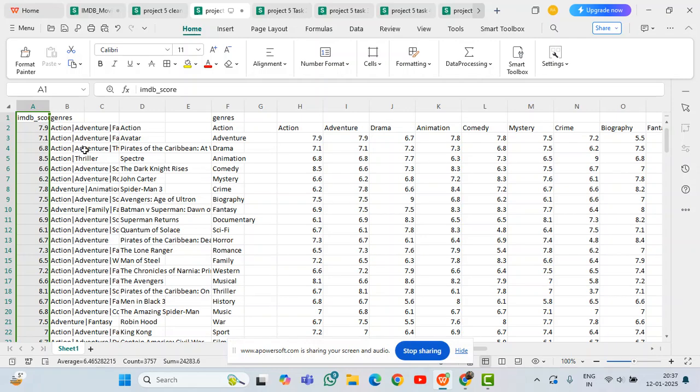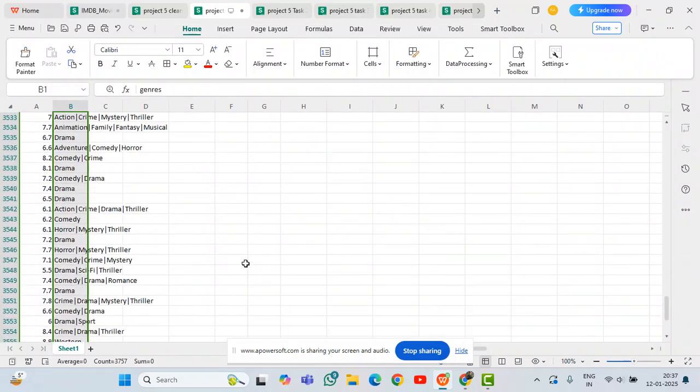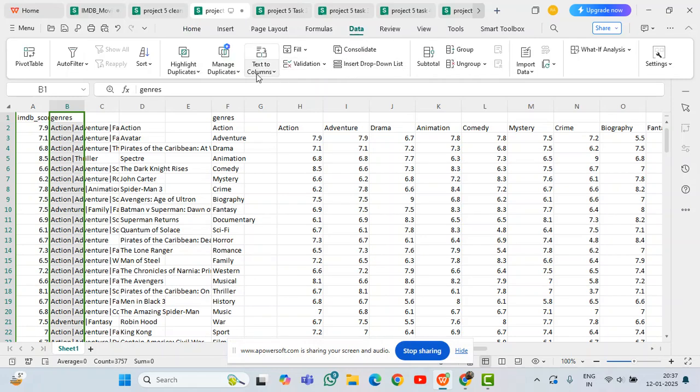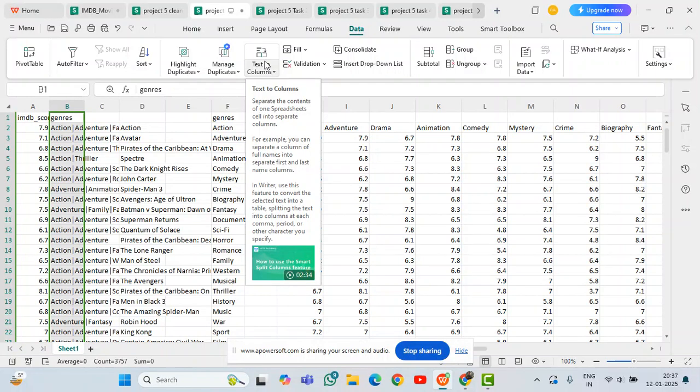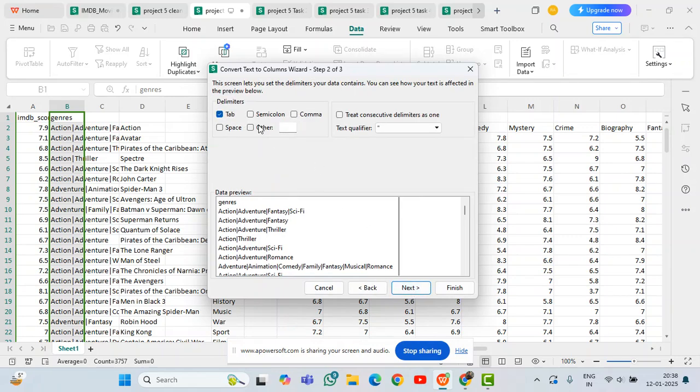In this genre column there is a problem. All the different genres are incorporated into a single cell. So how are we going to separate them? These are simple steps. First we'll select the whole column, and then we will go to Data and use the option Text to Columns. We'll press on this. If you look at the genres, they are separated by this symbol. So we'll click next here.